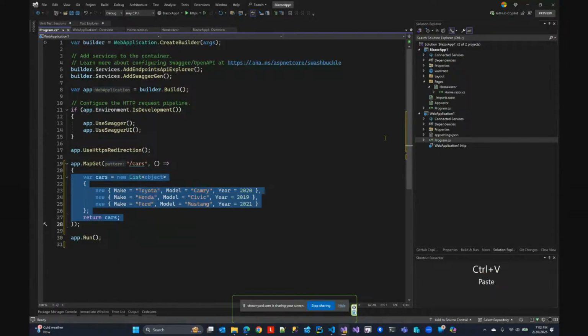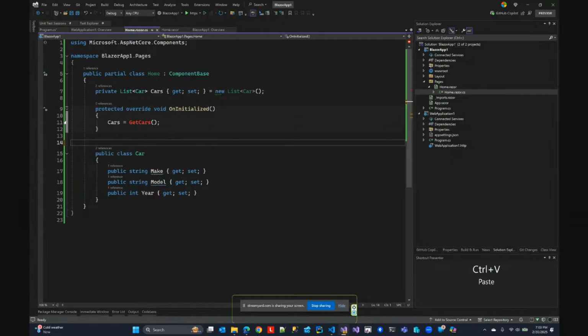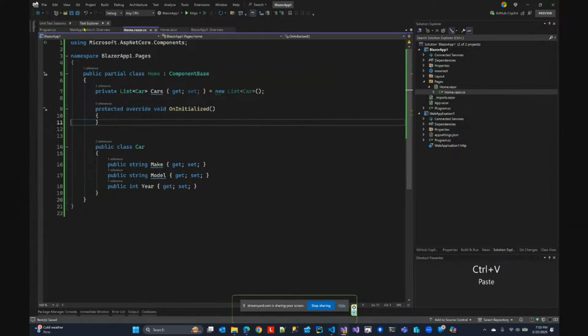All right. So we run this. It'll show it in Swagger, so who cares? All right. But you know what? This is what we do. So we are going to. Why am I copying it? Yep, it should be that. Okay. So let's go to our home.razor. Let's get rid of this. Right. And we're going to get rid of that. We still have our car, which I think we need. But let's do this.